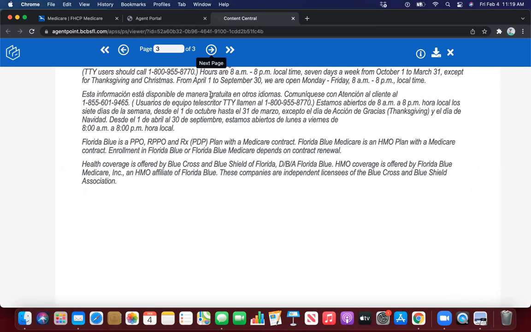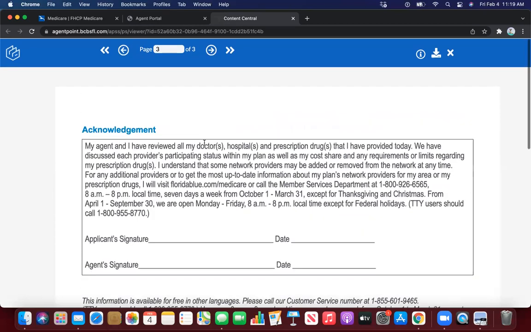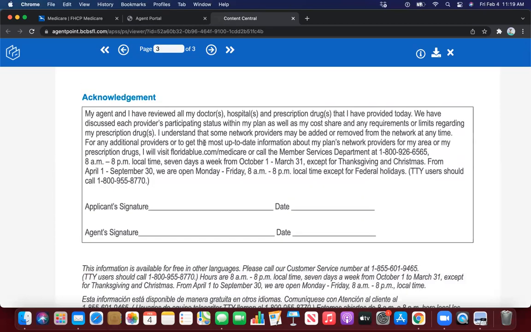Okay, so that's really, really important to make sure that you are filling out this enrollment checklist. And then last but not least, this page here is the acknowledgement that we've reviewed all the doctors, hospitals, prescription drugs that they've provided today, and that we've discussed each provider's participating status within the plan, as well as their cost share and any requirements or limits regarding the drugs. They understand that some network providers may be added or removed from the network at any time. For additional providers or to get the most up-to-date information about the plan's network, they can call the information here.